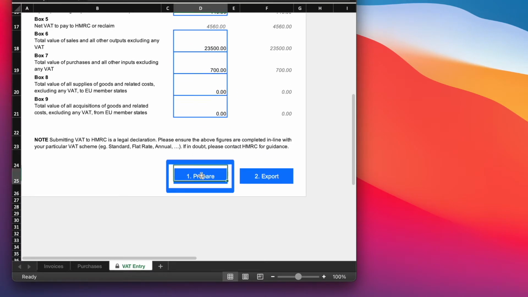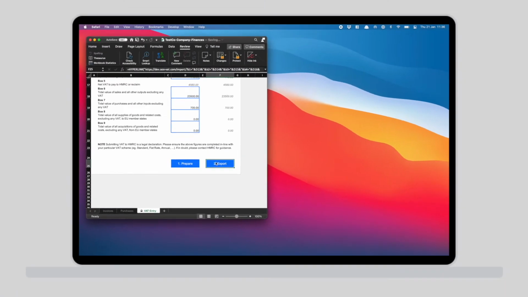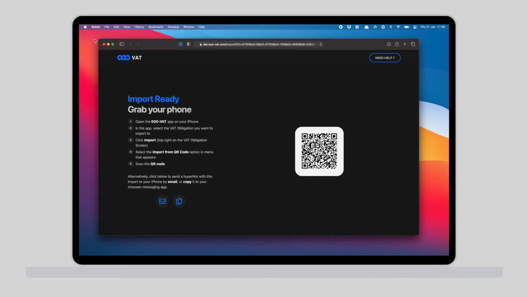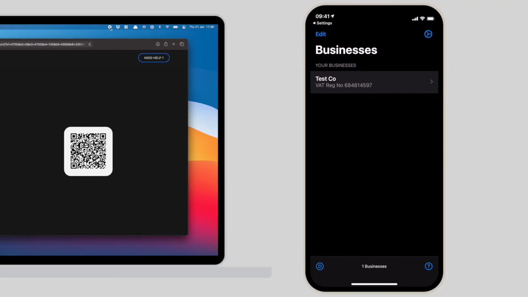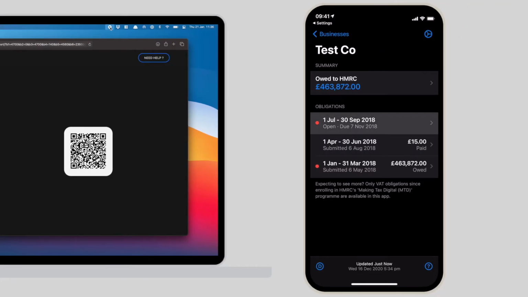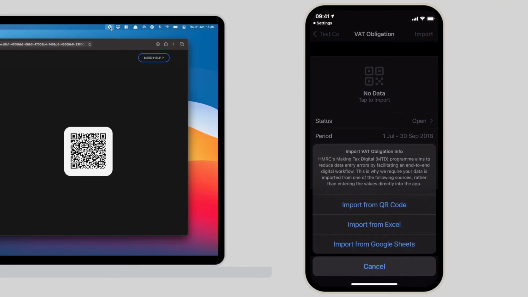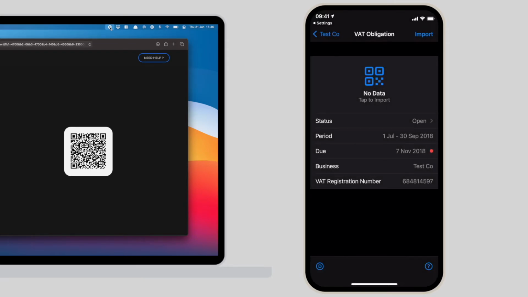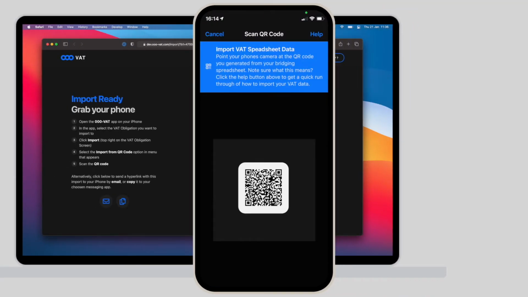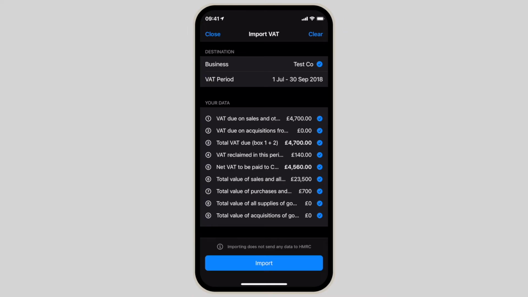Now click Prepare and then Export. We now have a QR code that we can scan with our app. Open the app on your phone and find the VAT obligation you want to import to. Click Import and then Import from QR code. Now, scan the QR code, then tap Import.